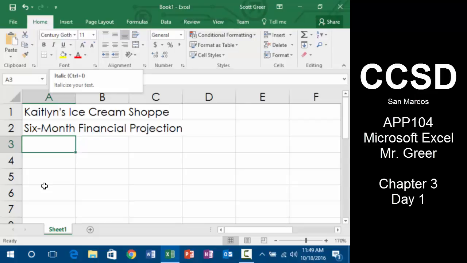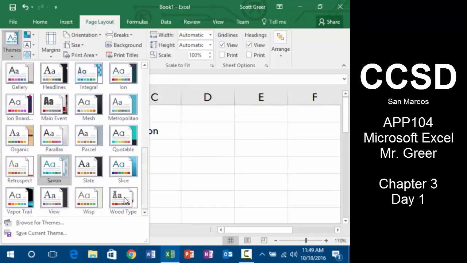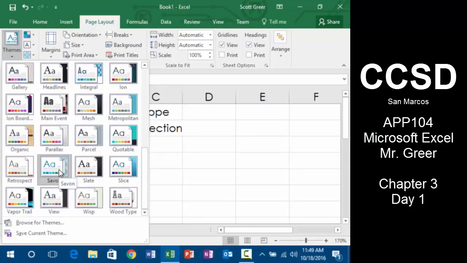The theme is Savon, S-A-V-O-N. What if you don't have that theme? You do have that theme. Everybody has that theme. Scroll all the way to the bottom. It starts with an S and ends in Avon. Here, I'll show you guys again. In Themes, you have to scroll all the way down. It'll be in the second to last row.